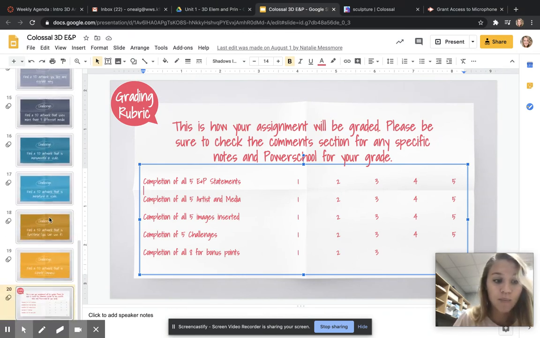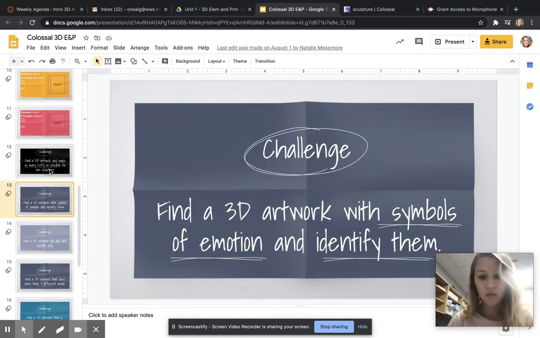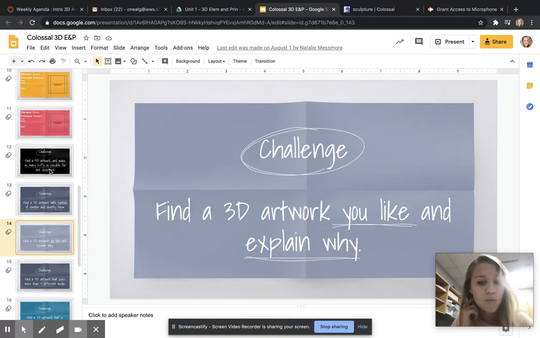So there's a lot more than 5. You don't have to do all of them, but there are things like find an artwork and make as many EMP statements as possible for one sculpture. And then the next one says, find a 3D artwork with symbols of emotion and identify them. So these are all going to be different. Some of them are more EMP inclined, and some of them are more just getting to know what you can do with sculpture. So make sure you do 5 of them.